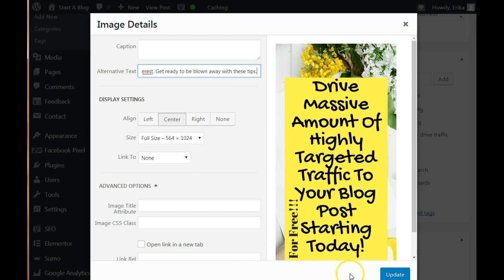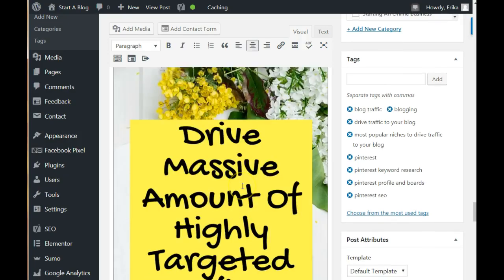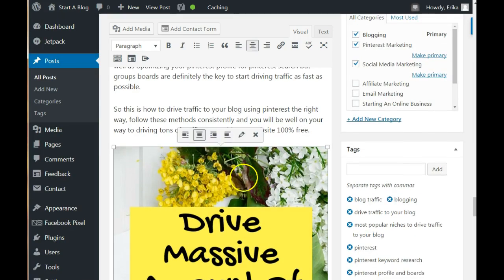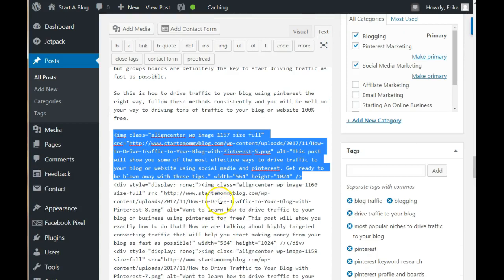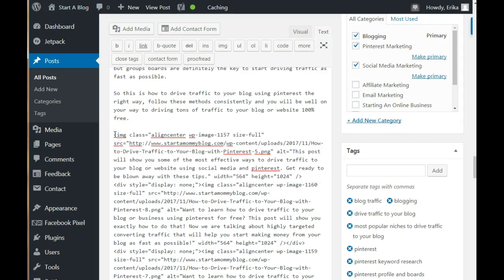So we're going to go ahead and click the update button, and that is it. Now the next thing you want to do is go ahead and hide your images. So let's go to the text tab, and this is how you're going to be able to hide your images. This is the code of the image that we just created the alt text for. So before the image, right where it begins, you want to add this code.